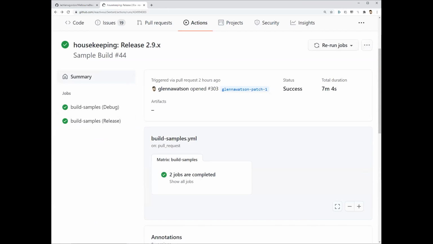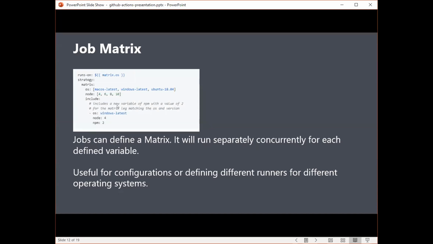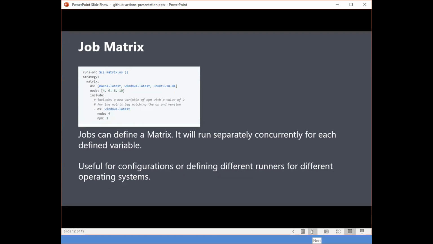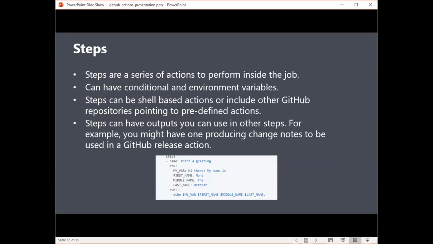Let me go back to the PowerPoint slide. So that's what that's demonstrating. Useful, as I said here, for different configurations, so release and debug, but also if you run it on macOS and Windows, for example, you might want to run your project on both just to make sure it compiles well, which is important on projects like ReactiveUI, for example.